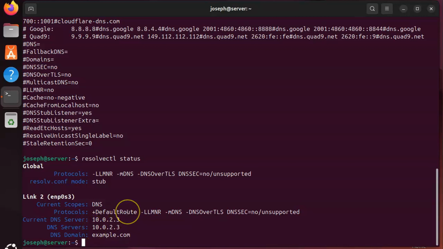So now you know how to get your IP address, your mask, your default gateway, and your DNS server. These are the three most important things to be able to connect to the internet and be able to function normally.